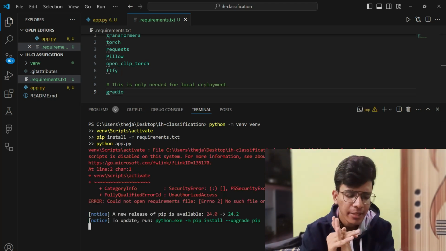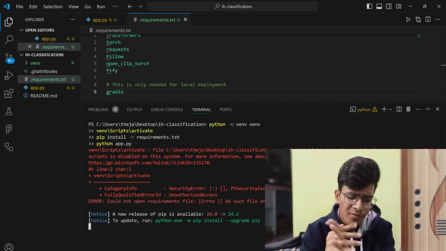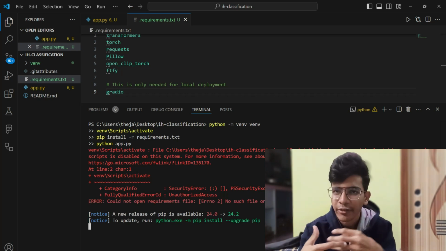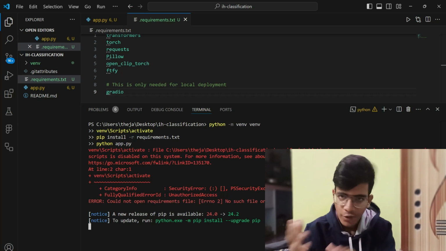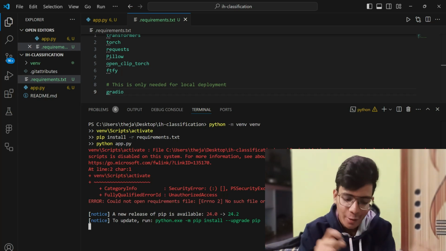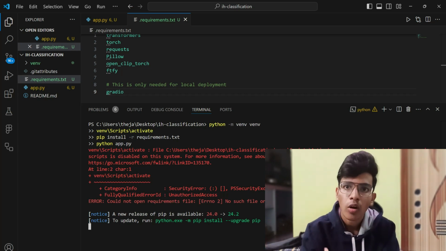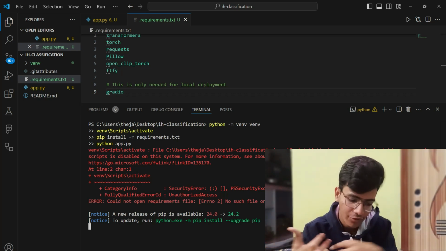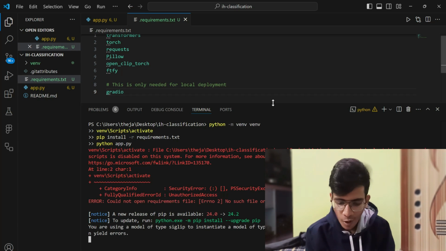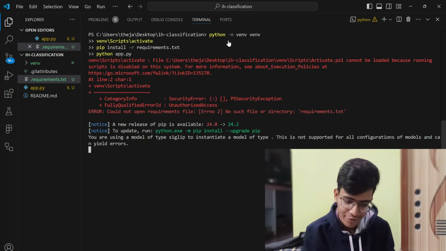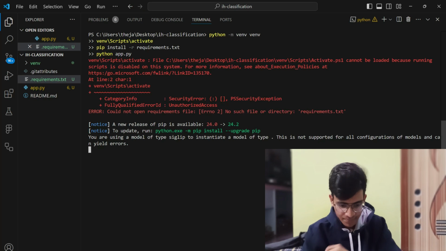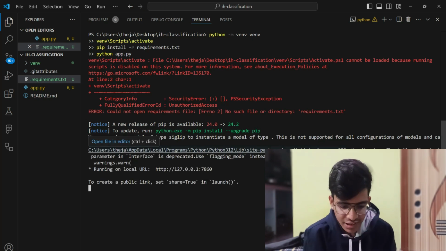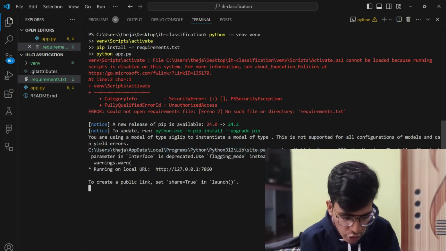It will take some time to download all the packages because of internet connectivity. If your internet is slow, like right now my internet is slow, it will take some time to download all the packages, but it is totally based on your internet connection. If your internet connection is fast, then all the downloads will finish in a few minutes. So let me just wait for some time. Okay, you can see that it has downloaded all the packages which I need.